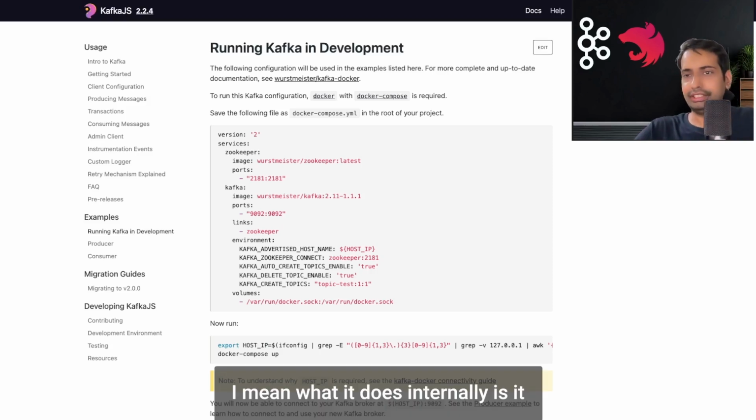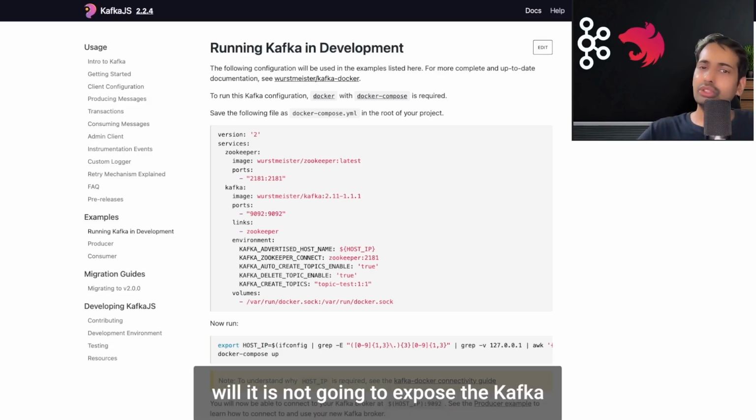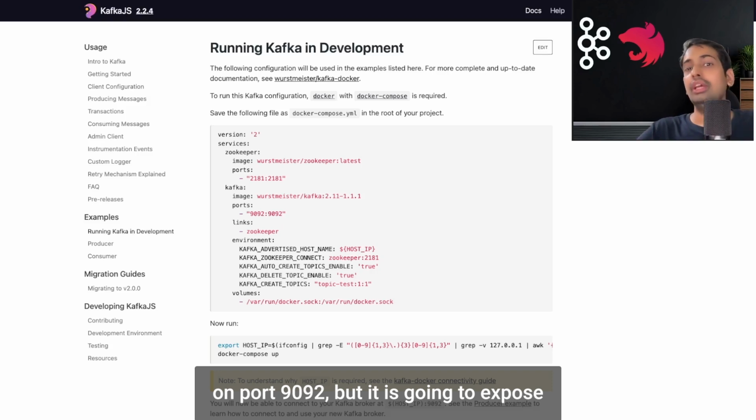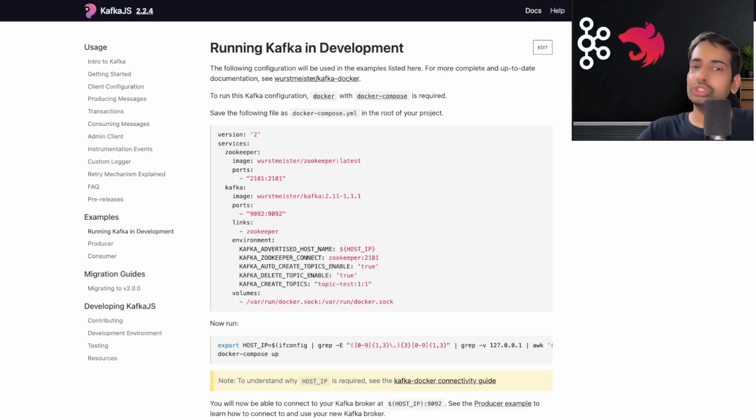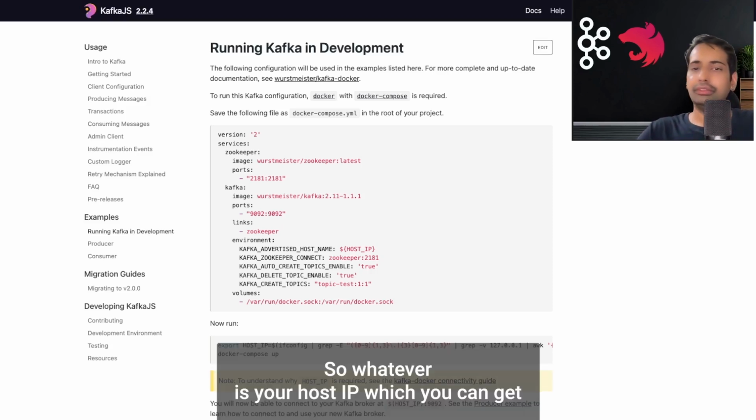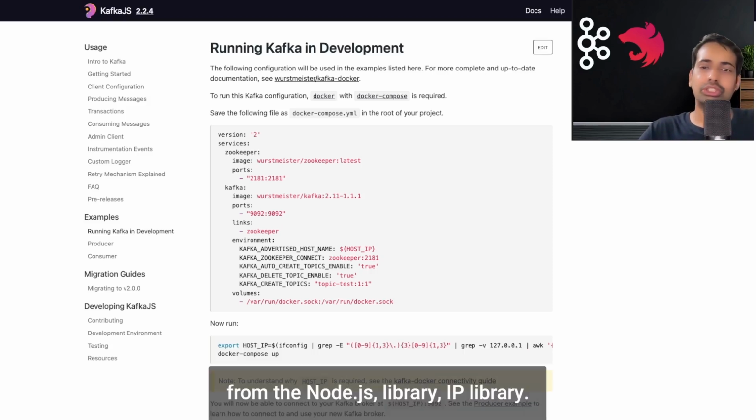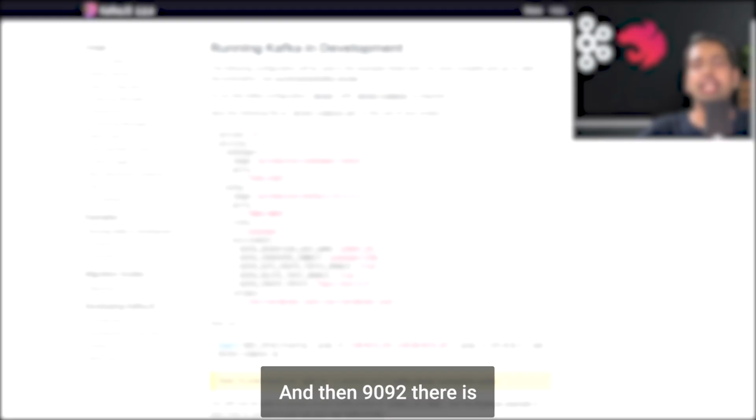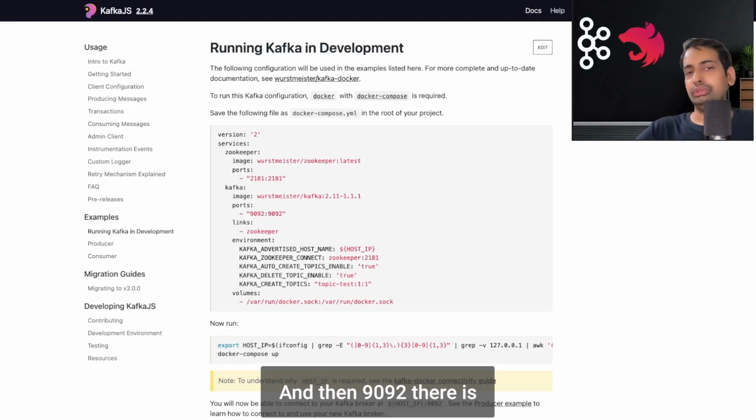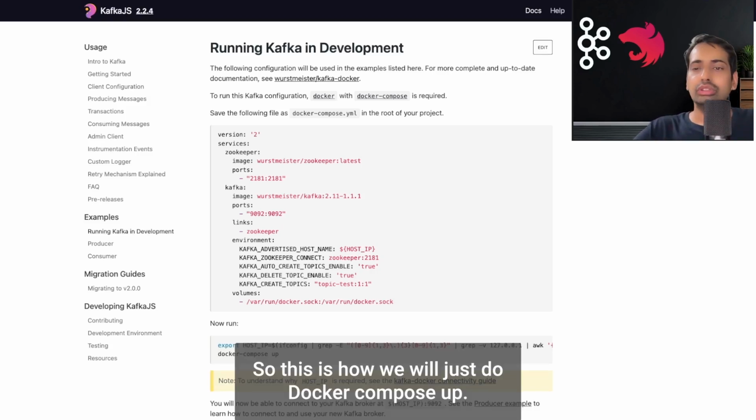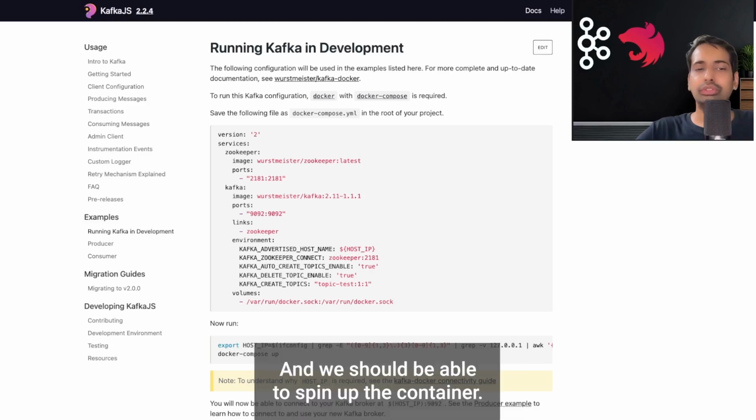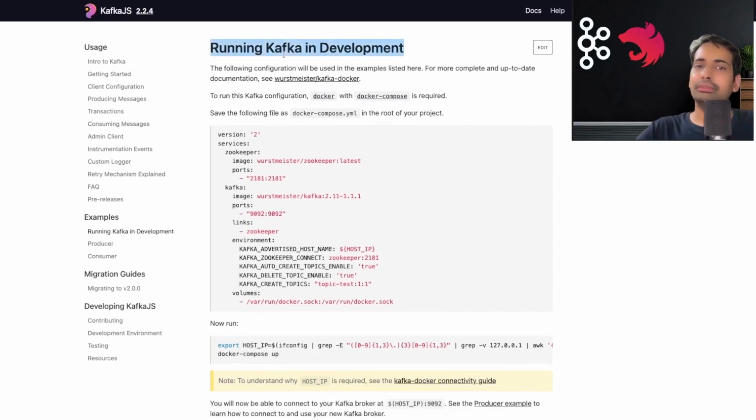What it does internally is that it is not going to expose Kafka on localhost port 9092, but it is going to expose Kafka to the host machine on the host IP. Whatever your host IP is, which you can get from the Node.js ip library, and then 9092. That is the place where Kafka is exposed for your host machine. So this is how we will just do docker compose up, and we should be able to spin up the container.